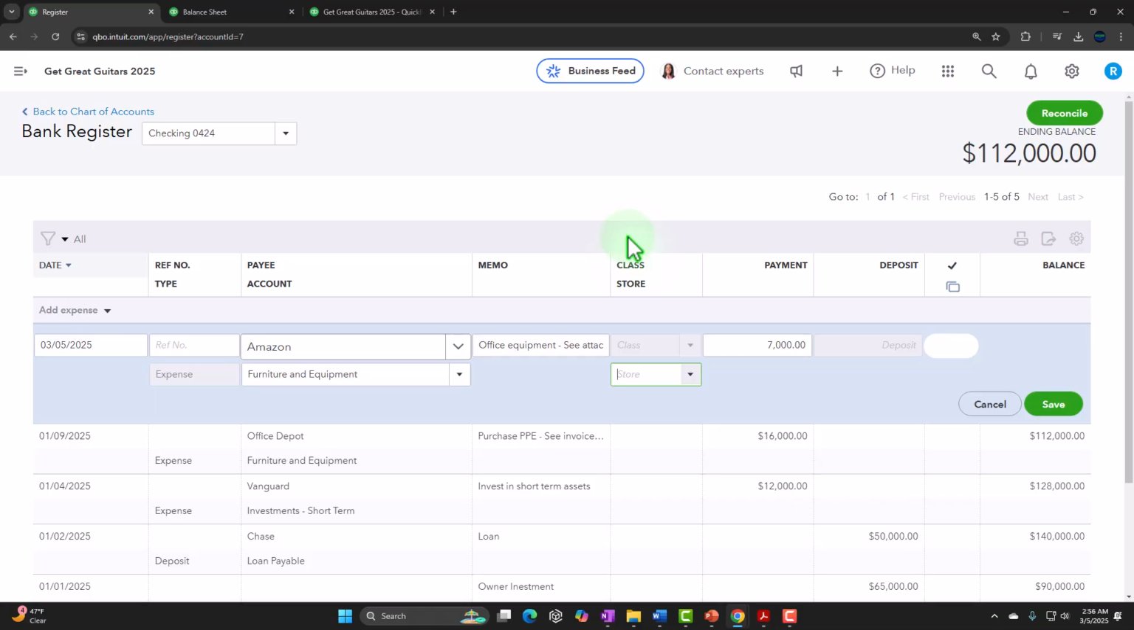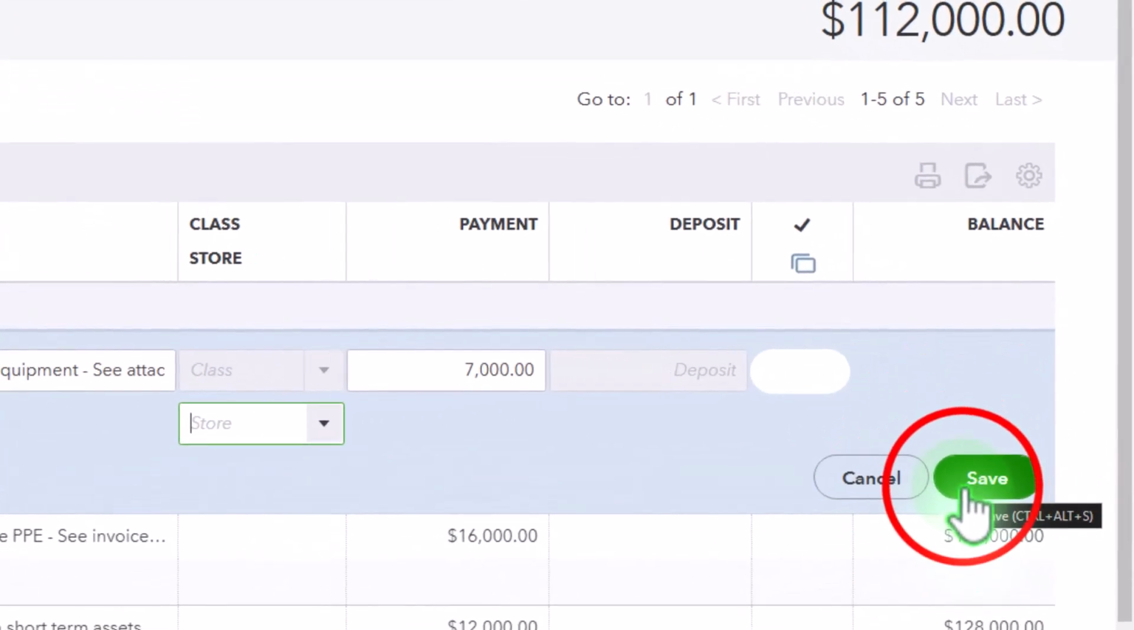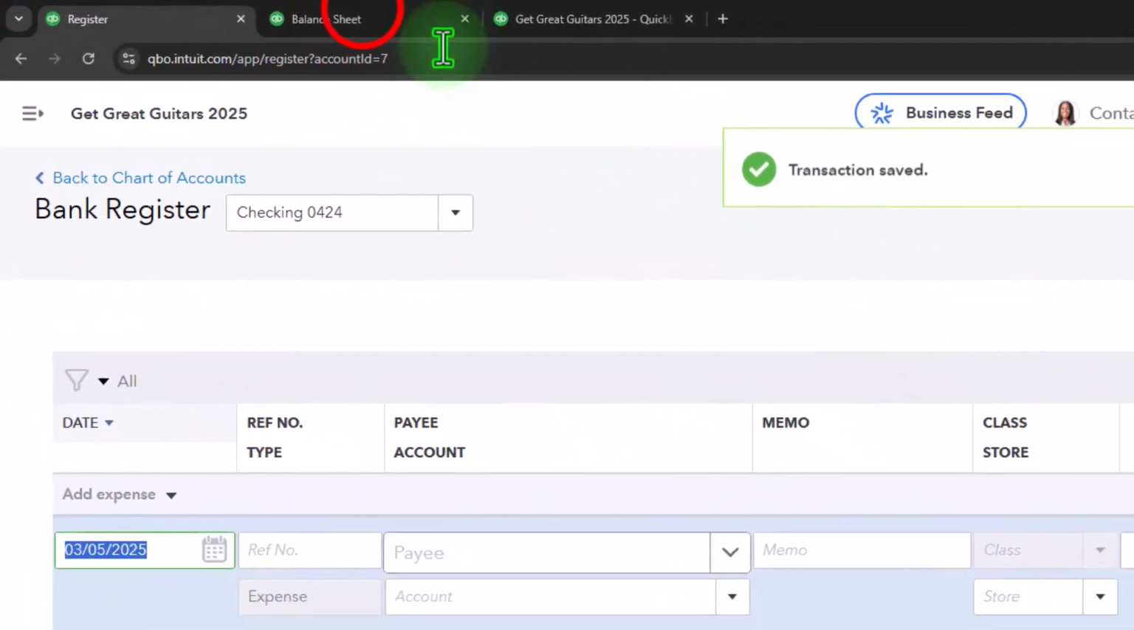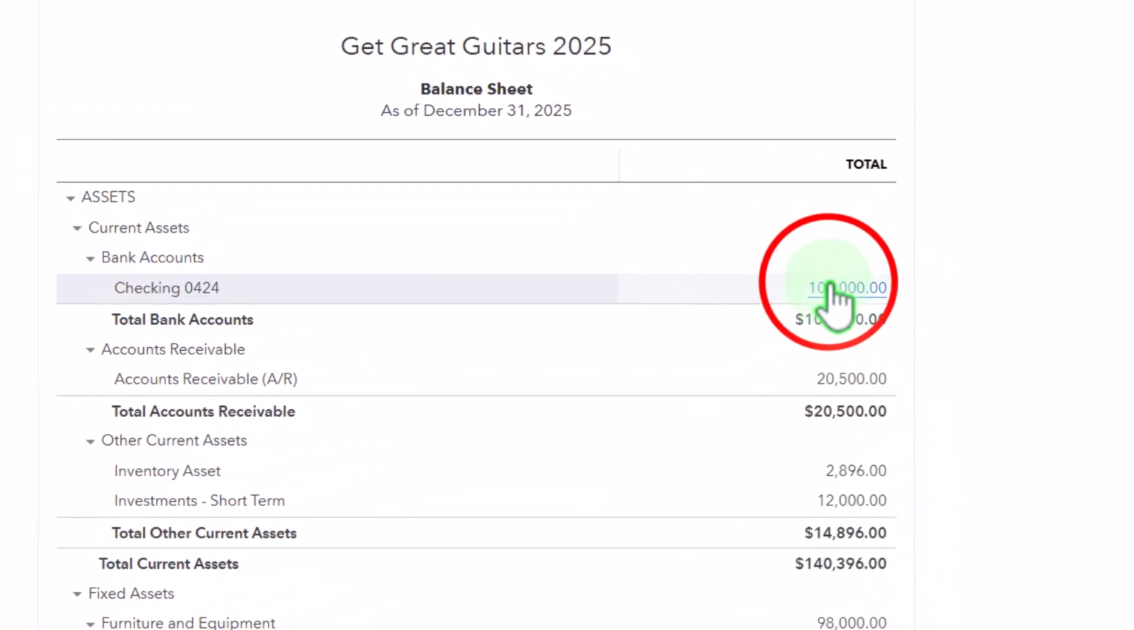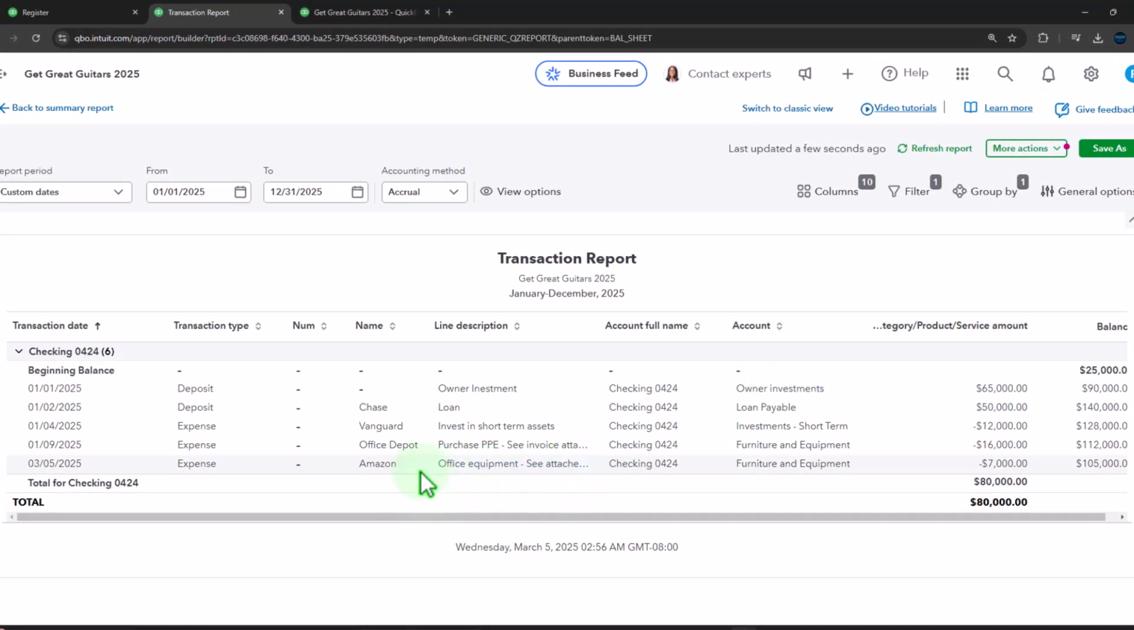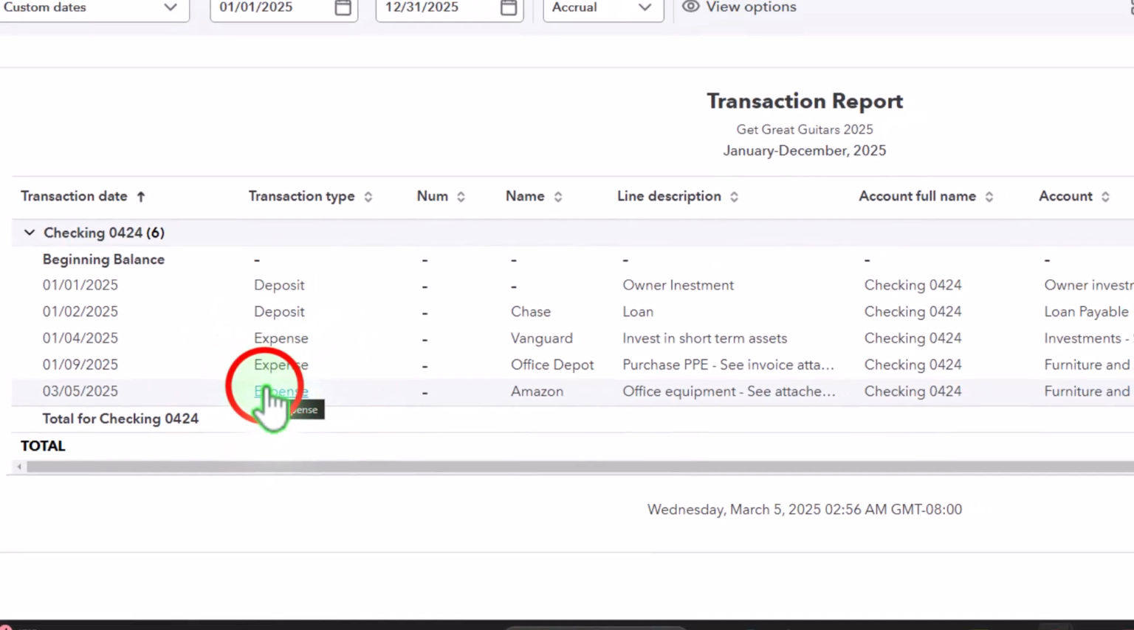easier going forward. This transaction, once again, will decrease the checking account by 7,000. The other side going into furniture and fixture. Let's say save it, go into the balance sheet, run it to refresh it, go into the checking account to see the detail. And we have a decrease to the checking account. Wait a sec, I put it on there on 3/5. That's the wrong date. Let's fix the date.